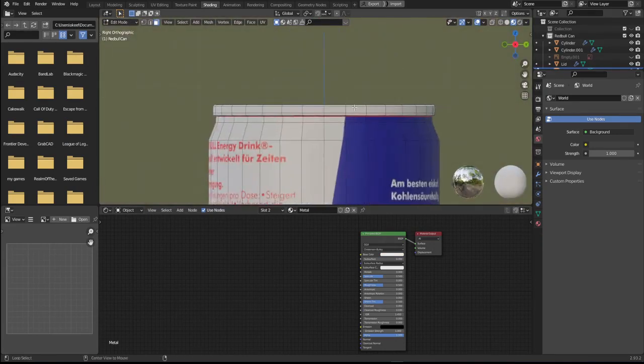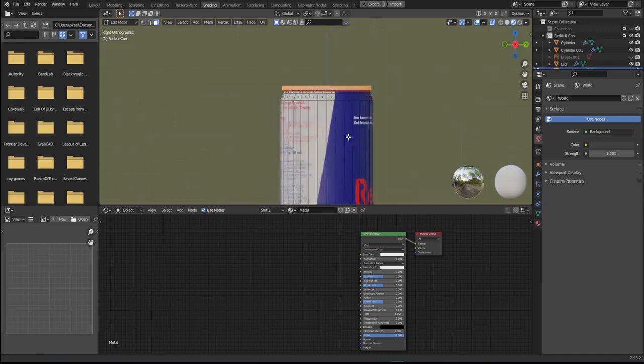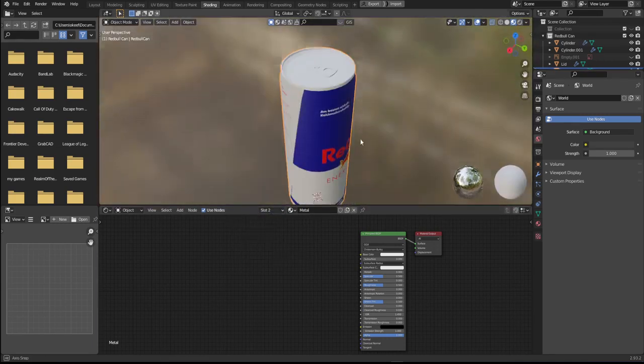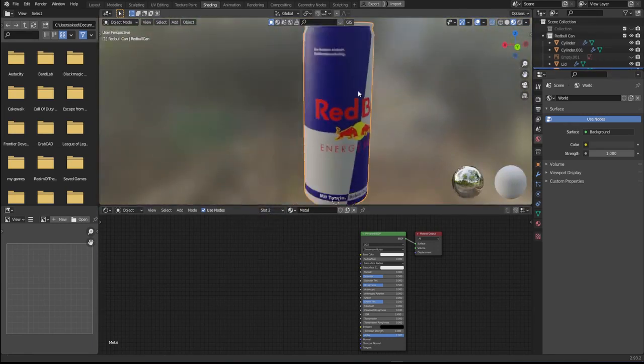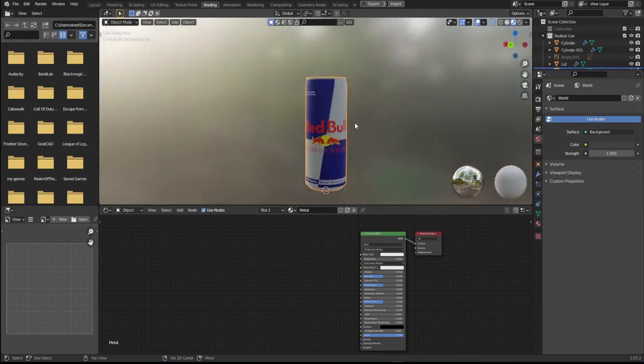Now for the top of the can, we're going to do the same process. Come up here, Alt-Z for X-ray mode. I'm just going to select everything like so. There we go. Come down to the slot here, and then I'm going to assign that as well. So now you can see it's looking a lot nicer, basically looking like the Red Bull can now.